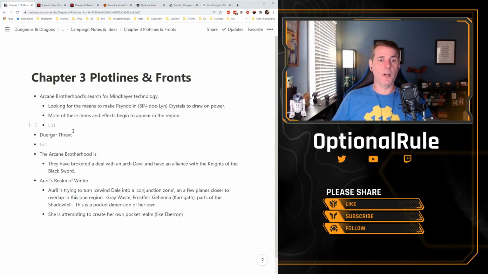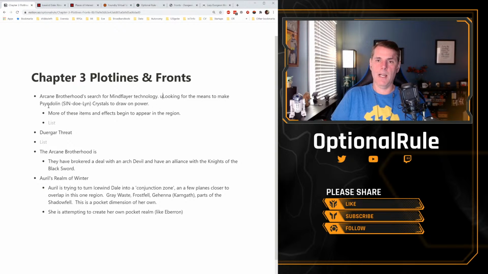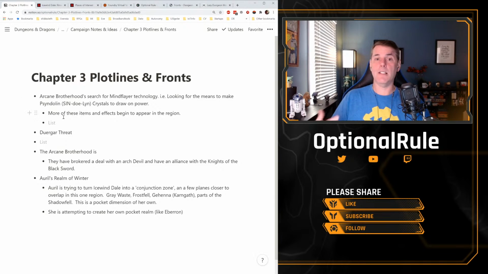So the fronts here, the basic strategic things, are: the Arcane Brotherhood in Icewind Dale is searching for Mind Flayer technology, looking for the means to make Cytorrhyme crystals to draw power on. That's what this first bullet is here. So the Arcane Brotherhood is trying to uncover a crashed Mind Flayer ship that has this easy way to make evil magic items, kind of. That's a plot line I teased in chapters 2 and 3. So now I have to give some progression to that plot line that the players can begin to see as they engage these adventures.